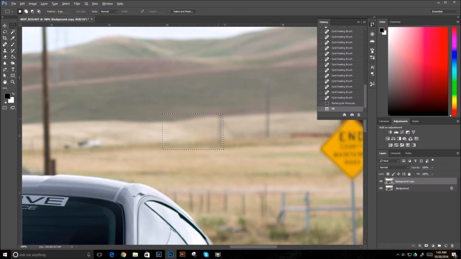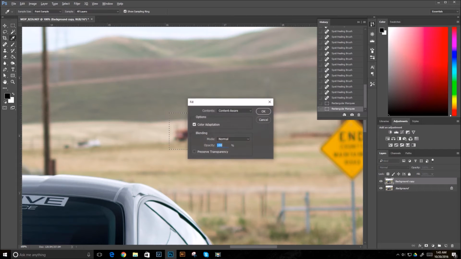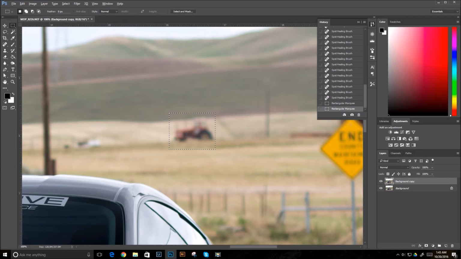I mean, there's a pole right there. It's grabbing that, but we can do that again. Let's try to get that a little bit better. Do a Shift F5, let it do its thing, and then you're going to do a Control D to deselect. Not bad. Not bad at all.